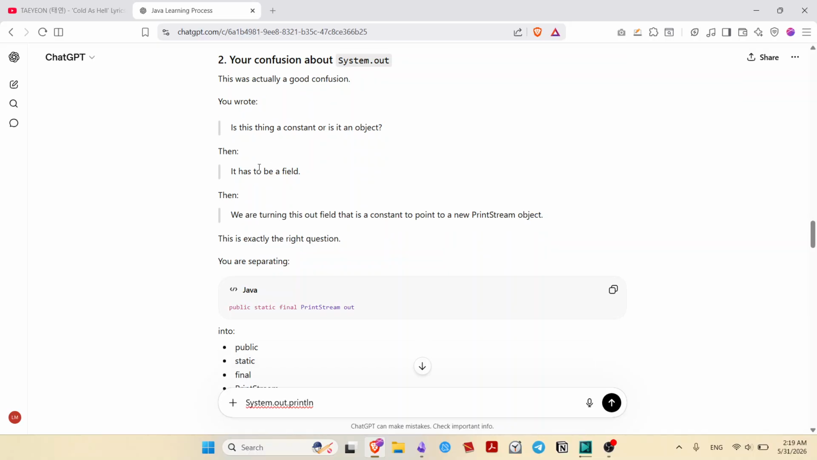I was thinking, is this a constant or is it an object? And then I wrote, it has to be a field. So I figured out it was a field of an object, or a class. We are turning this out field, so out is a field that is a constant. I think the final keyword makes it constant, like we can't really change the value of this anymore. This is the final value, to point to a new PrintStream object.